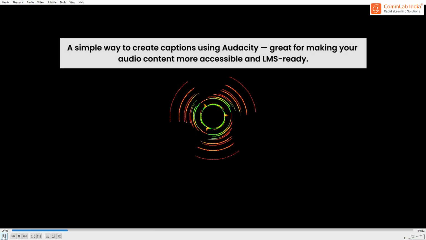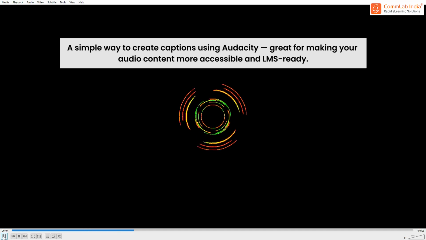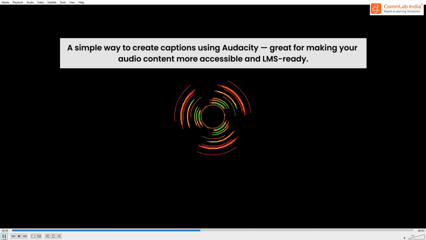And that's it. A simple way to create captions using Audacity. Great for making your audio content more accessible and LMS ready.